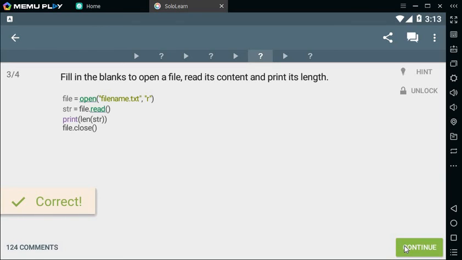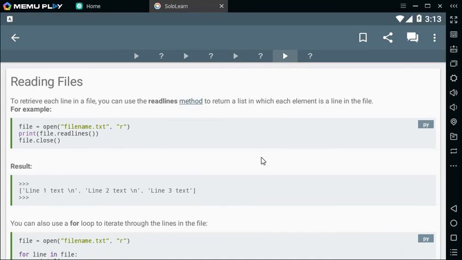Now we're learning. To retrieve each line in a file, you can use the readlines method to return a list in which each element is a line in the file. So we open the file, print file, and instead of read, readlines, and then we close.